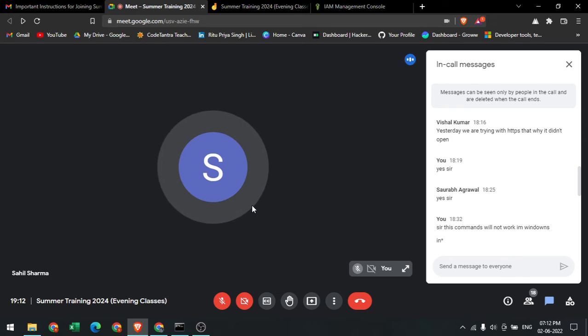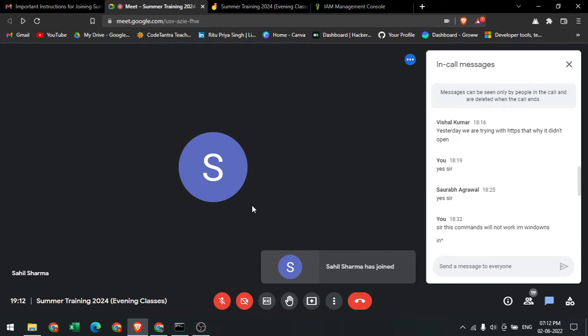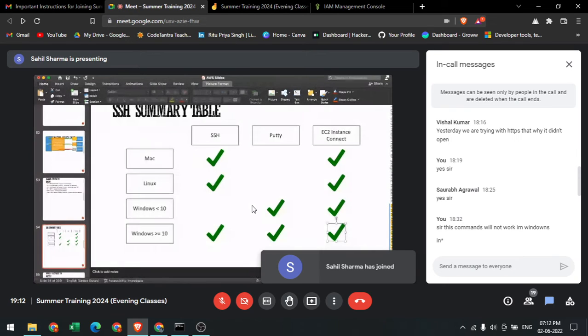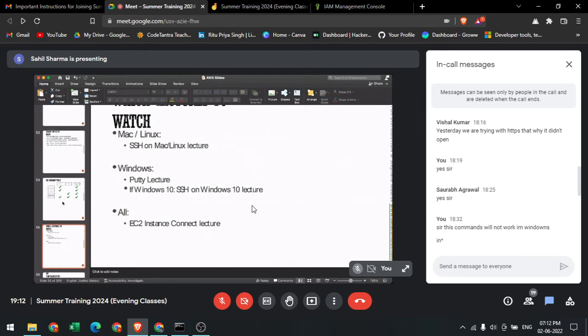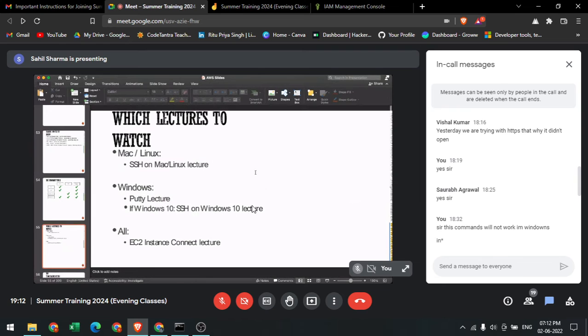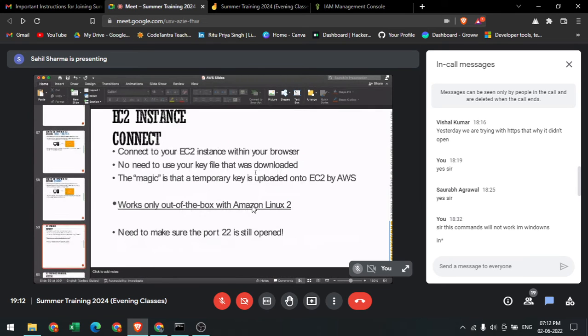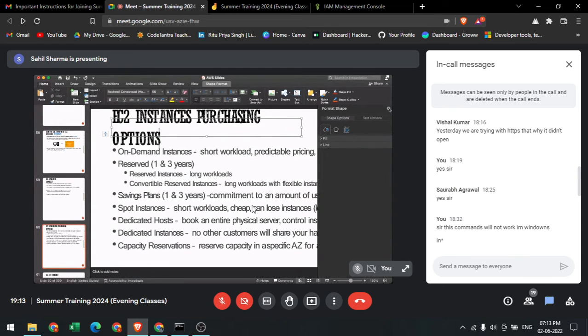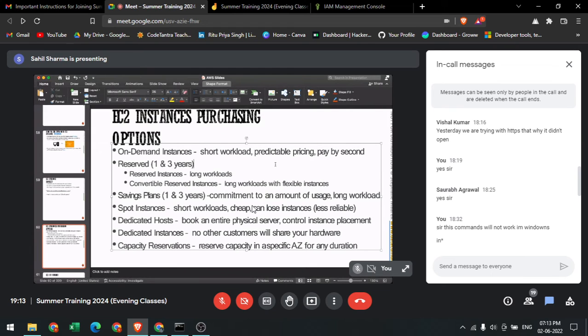Okay, so better let's get started. We have seen pretty much whatever theoretical we have studied here. To instance connect, we have seen how to connect the instance, and then EC2 instances purchasing options. Now instances, of course, we have been studying the free of cost one, the T2 micro instance that is free of cost.